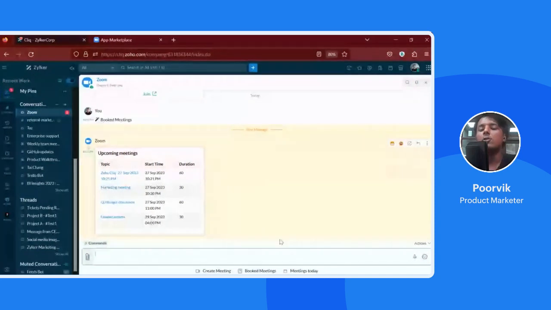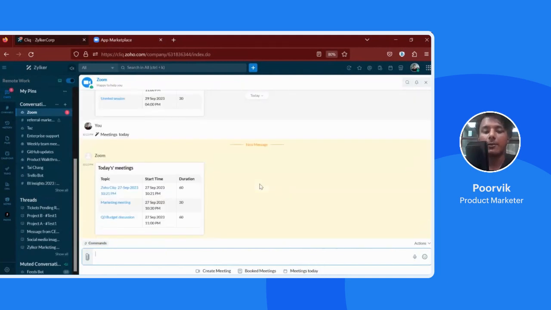The difference is that it shows all the scheduled meetings for the foreseeable future that I have in Zoom. So be it a week after or a month after, all the meetings that are scheduled in Zoom for you will be shown in book meetings. And the meetings today is the same as the scheduler. It just shows all the meetings that you have for today, after the current time. So this is the meeting that I just created, the marketing meeting and the Q3 budget. You can see that the unwind session is not here. It's the same as the scheduler.